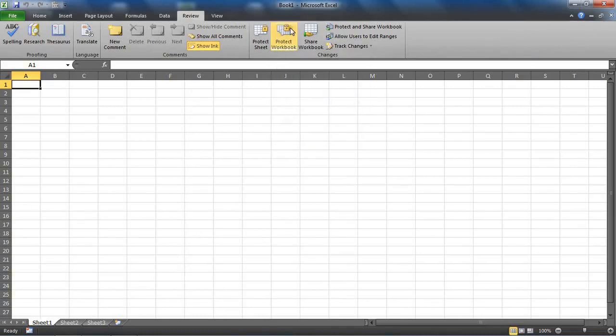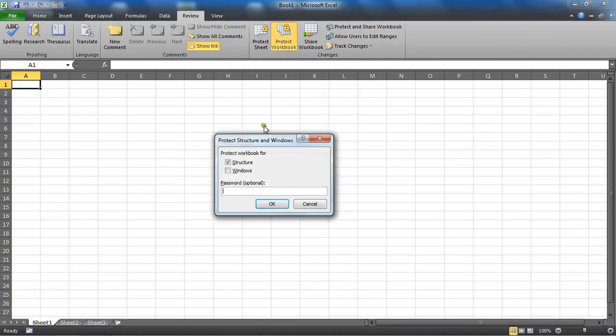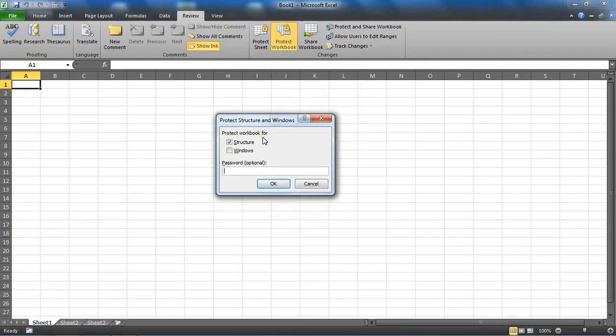So to refresh our memories, if I went to the review tab and clicked protect workbook, this is the dialog box that you get. It is used to protect the structure of the book, typically to stop people unhiding sheets or inserting sheets or moving and copying sheets, and anything that is the structure of that book. And you've also got the option of windows to protect things like freeze panes and split panes, and also a password that is optional. So structure and windows, two checkboxes, password, a text box, completely optional.